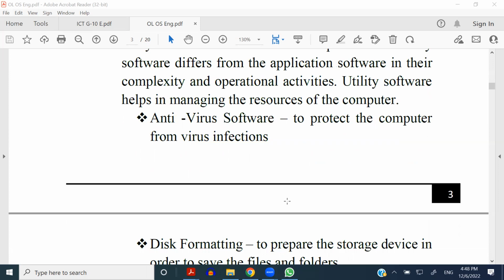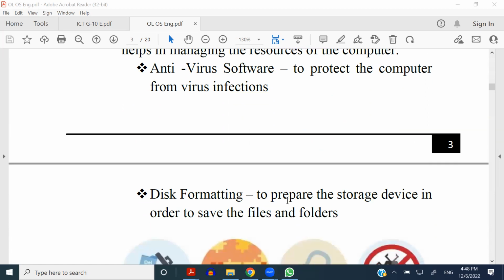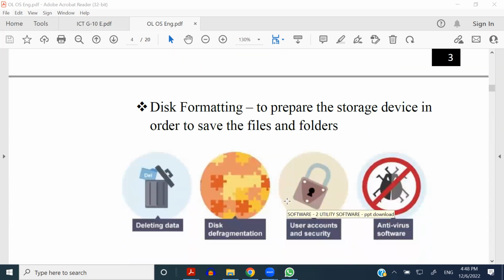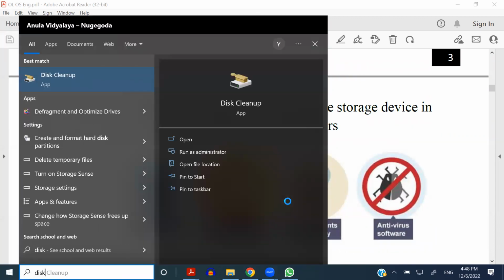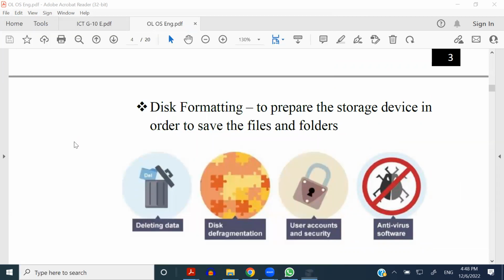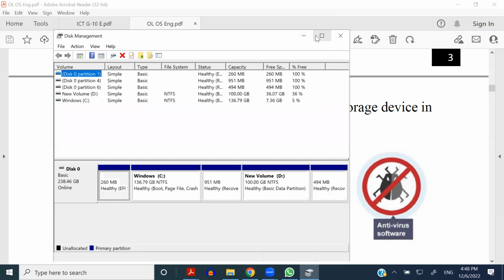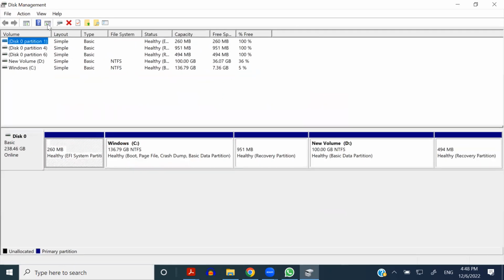Other than antivirus software, there is disk formatting that you can find in your computer, right over here. This is under the disk management window, and it shows you the healthy partitions that you have in your computer, and gives you details like this.